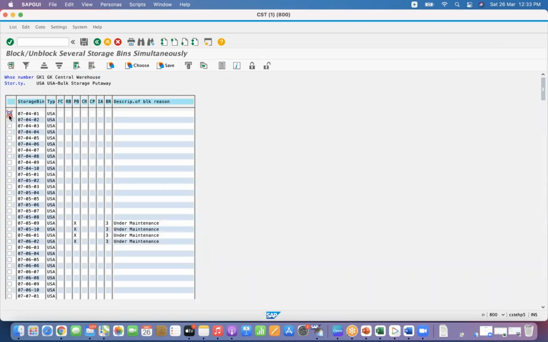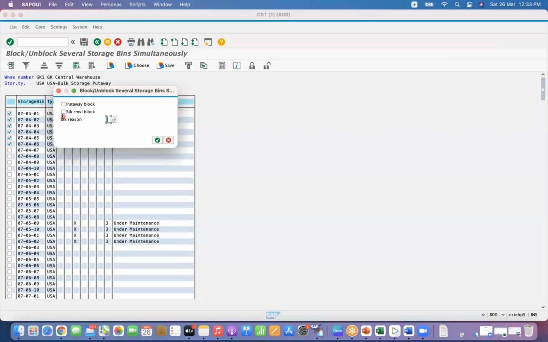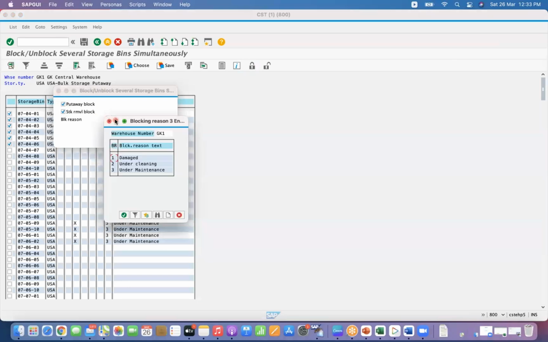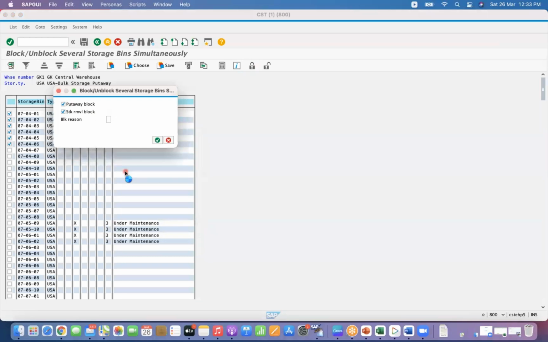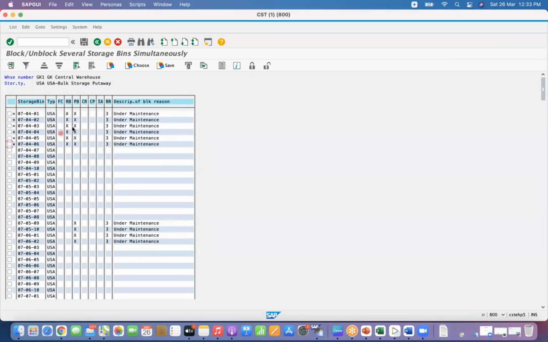Okay. I'm going to show you how I can do the 4, 5 storage bins immediately. So here you can see the 2 icons. One is block and one is unblock. Click on block. You can keep both put away and stock removal block, or only put away block. That you can decide. The blocking reason: damaged, under cleaning, or under maintenance, whatever you can maintain. And click continue. See, everything is done. Then you have to save, otherwise it will not update the table.